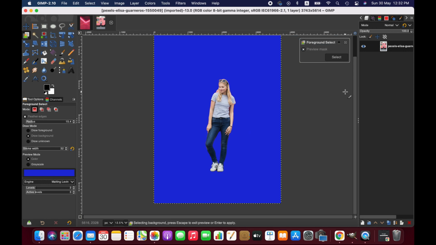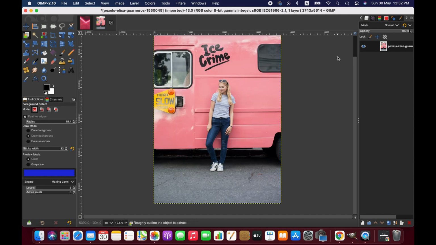When you are happy with the selection, click on Select. The selection is not showing, but I'm sure the area has been selected already. If you want to see the selected area, please press Command and T.